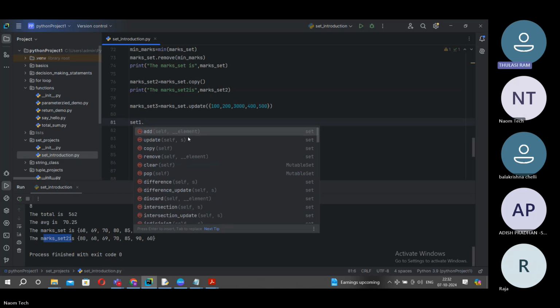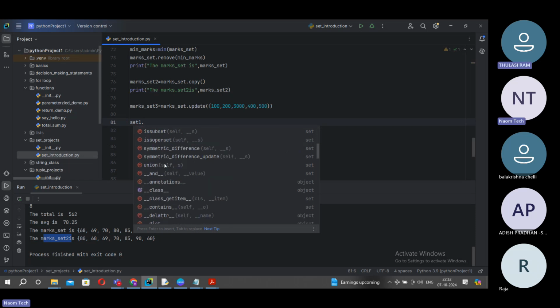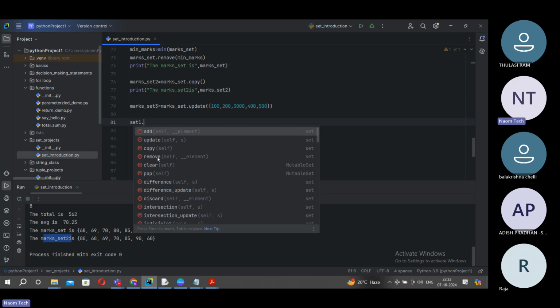Tulsi? Add, update, pop. Do you see any append method here? No, sir. Then you cannot use it. If you don't see it here, you can't use it, Tulsi. Simple. Okay, sir. Got it.